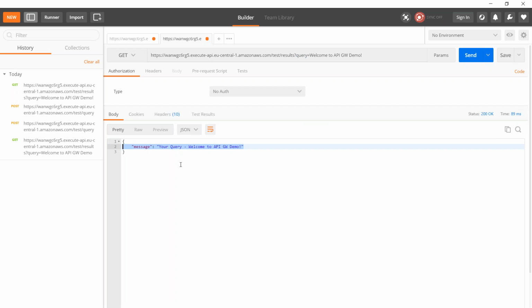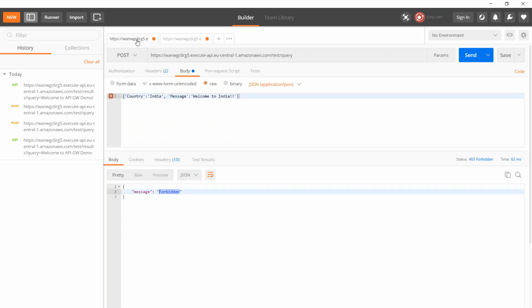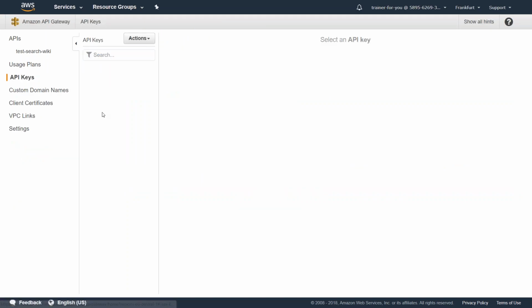So my GET requests are allowed, but my POST requests require an API key. So let us go to our dashboard and enable the keys, that is, create the keys and attach the keys to the request that we are making from here. So let us go ahead and create a key.